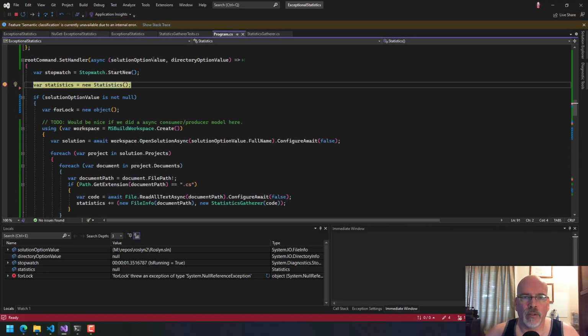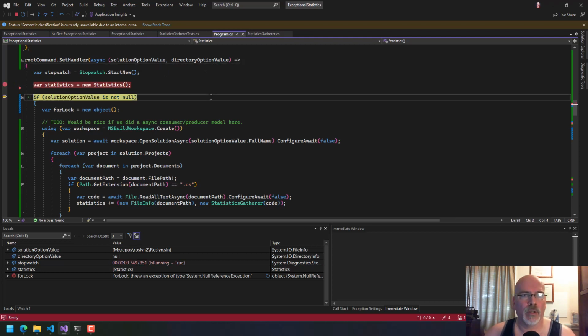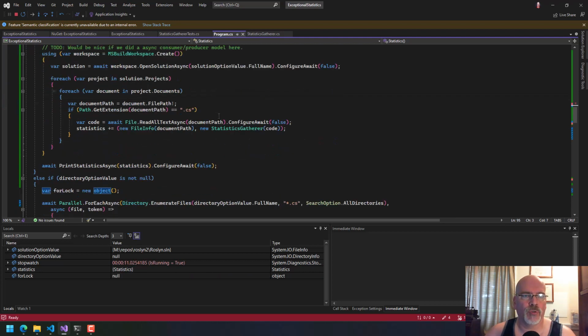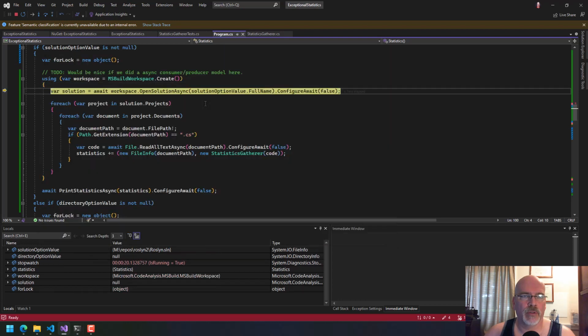So what do we get here? Did we get a solution option value? We did. Good. And we should not have gotten a directory option. Yep, that's true. So we got that, which is good. I don't think we use this anymore in here, so we can delete that. So I say create the workspace, and the full name is that.